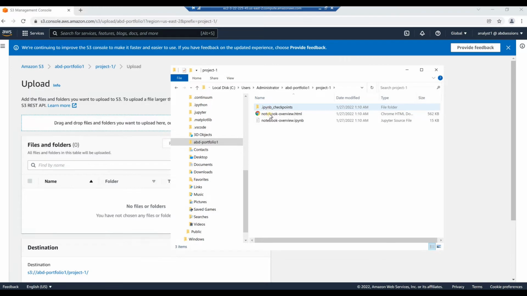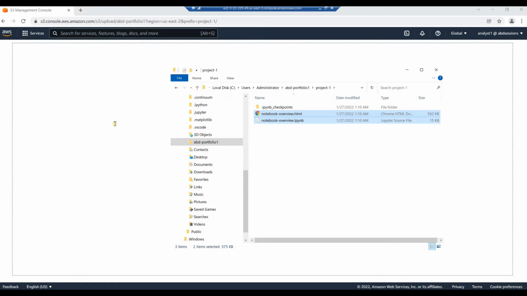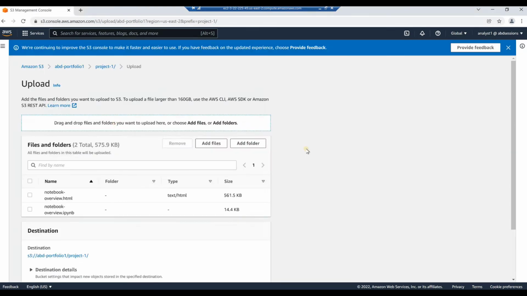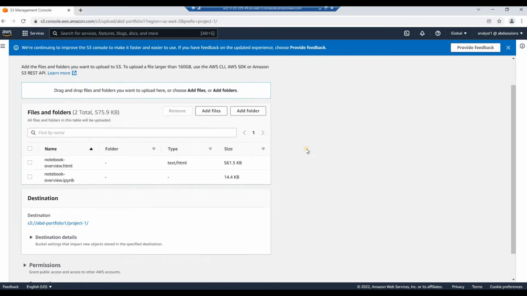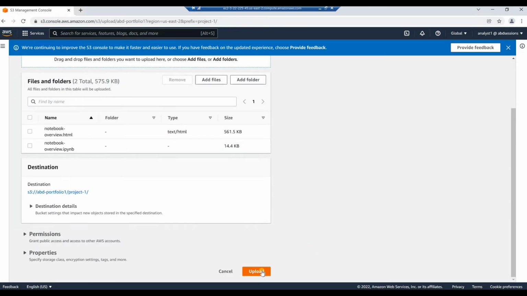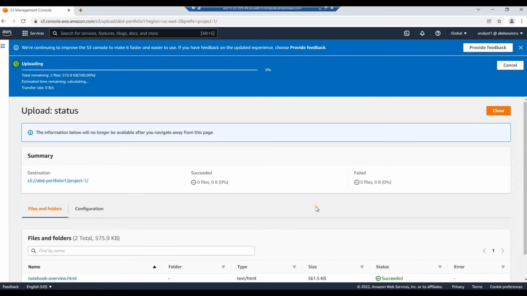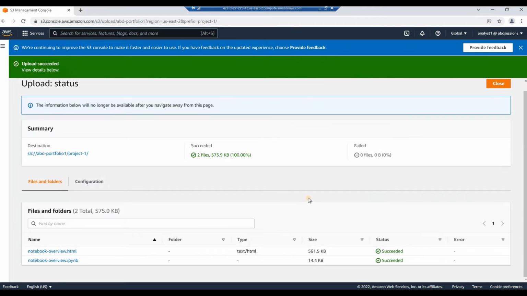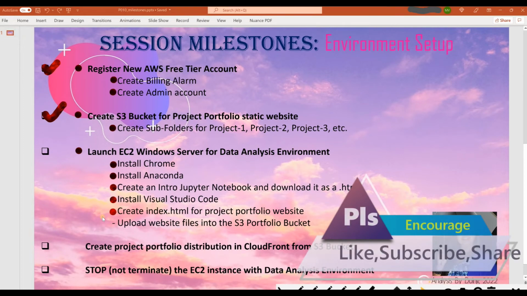Select the files notebook-overview.html and notebook-overview.ipynb, the Jupyter Notebook file, by clicking on them with the Shift key pressed and drag them on to the S3 upload page. In the S3 upload page, scroll down and click on Upload to start uploading the selected files. After seeing the Upload Succeeded message, click on Close. We have uploaded the Portfolio website files to the Portfolio S3 bucket.